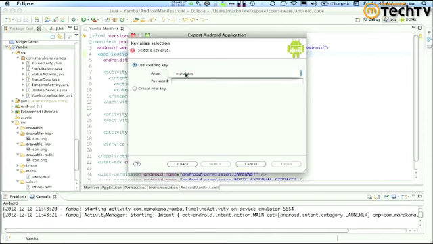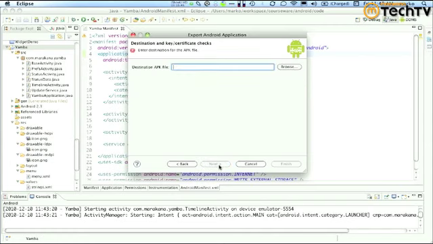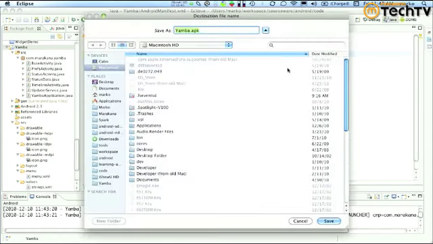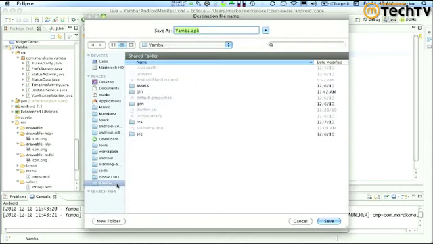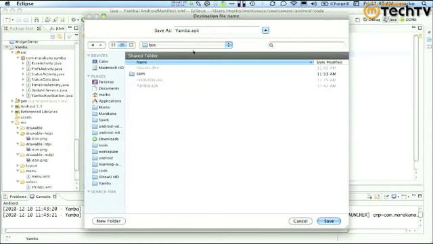Use existing key and the password for that, right? Or you can create a new key, right? But you get to create your own key in a key store. Okay. Destination APK. So I'm gonna put it into the Yamba package, into bin, and I'll just say Yamba -signed.